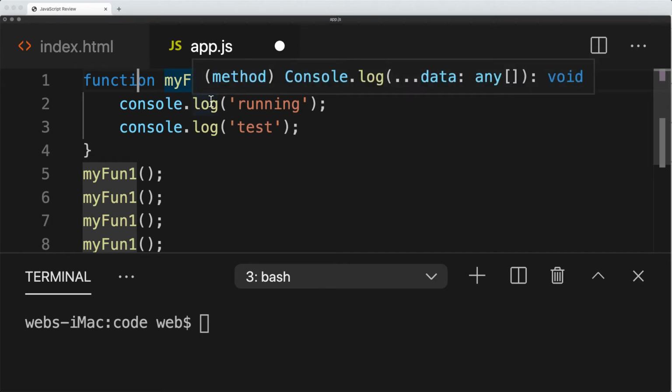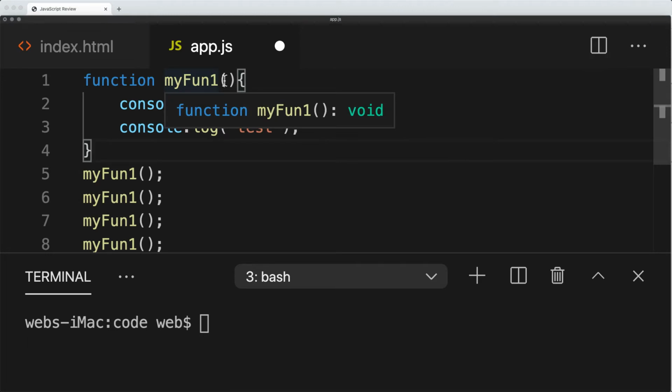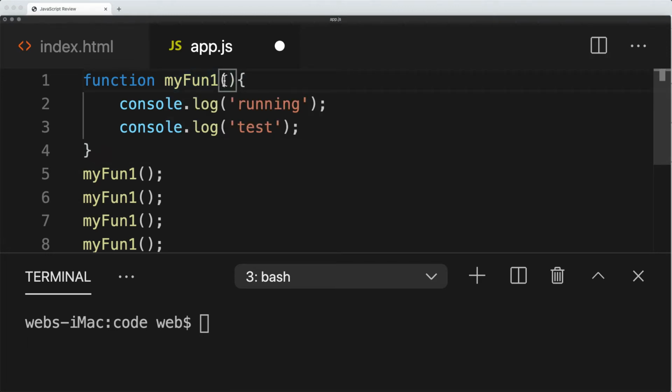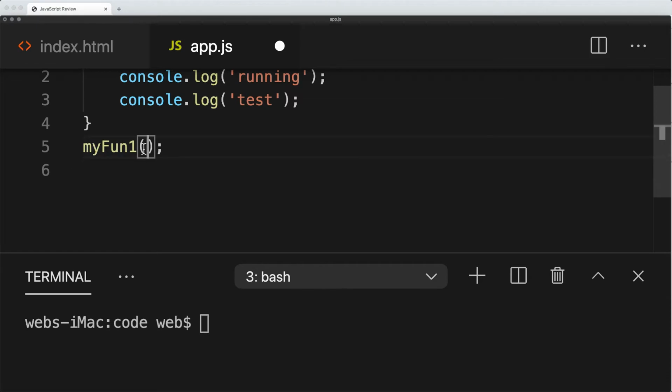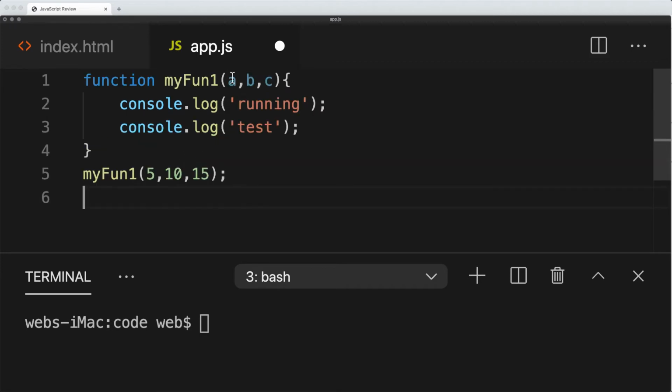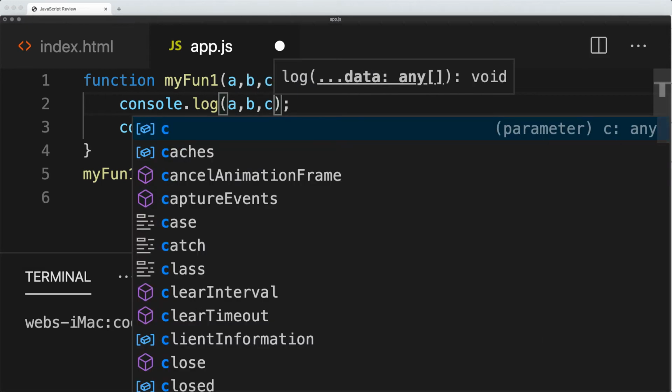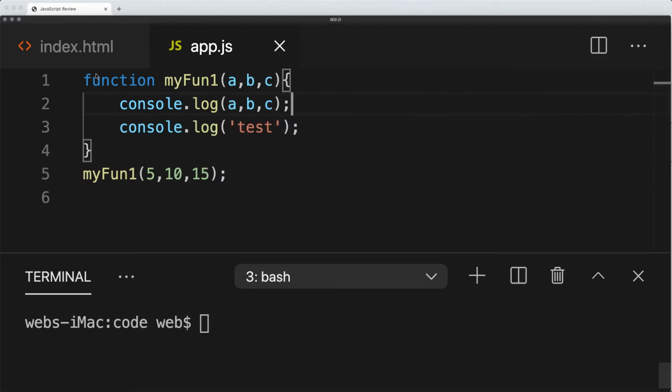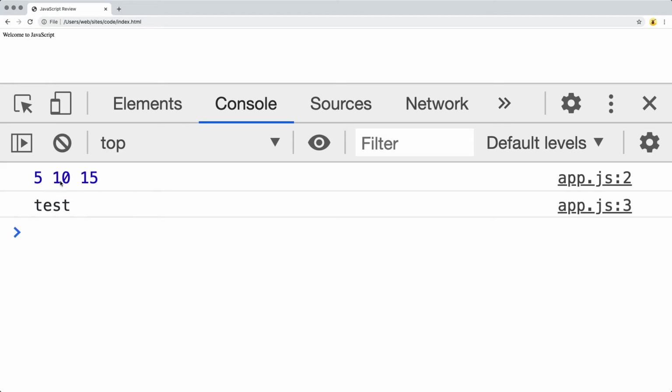We can also send multiple parameters into the function, and these can be separated out by commas. So we can have parameters A, B, and C, and then we can pick up the values of those parameters in the code that's being executed. Let's say, for instance, we've got myFun1, and we're going to send 5, 10, and 15 in to match with those values. We're going to be outputting A, B, and C. Let's see what happens. Going back into the console, we see that we're outputting those parameters that were passed in.